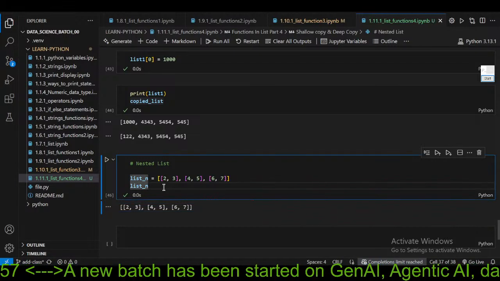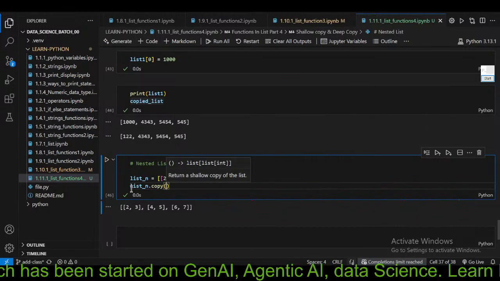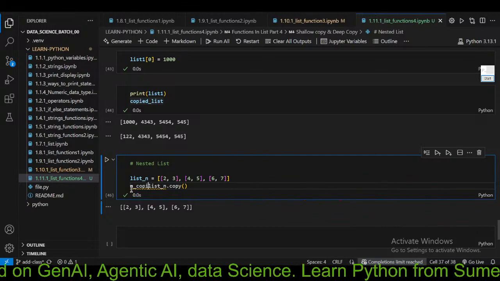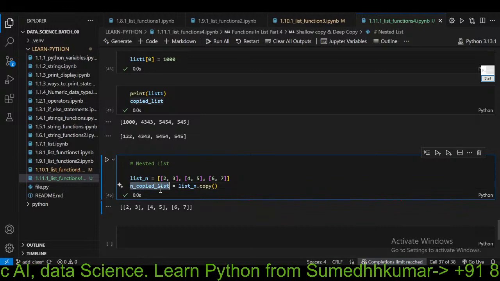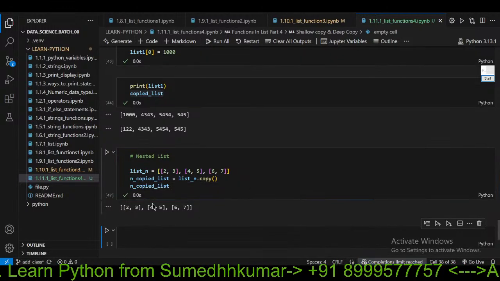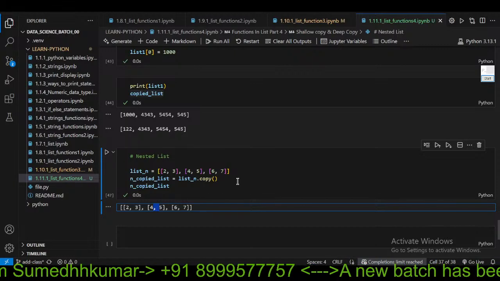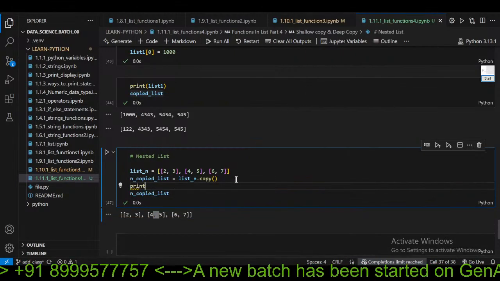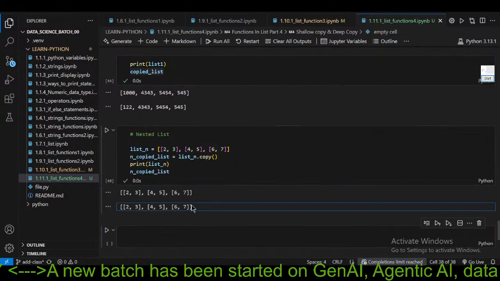But now what I will do is I will create a copy of this. ठीक है, मैं एक copy create करता हूँ. So what I will say, n of copied list. ठीक है, nested list का copy है ये. And if I print this, it looks the same. ठीक है, कोई difference नहीं है. It looks the same. And now if I print the list n, ठीक है, दोनों भी सेम दिख रहे हैं.